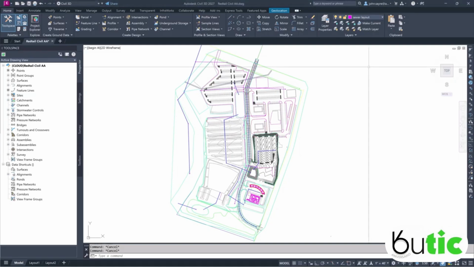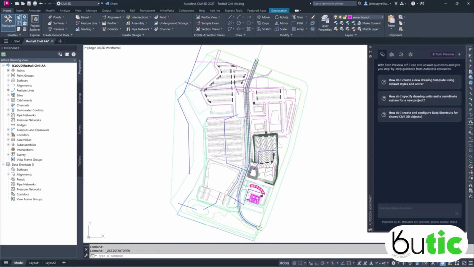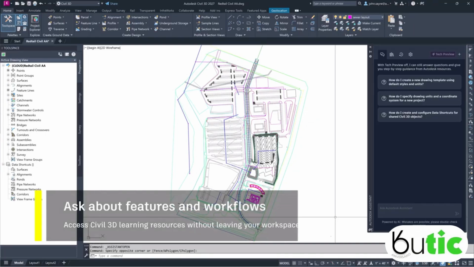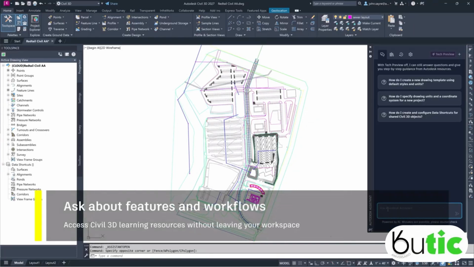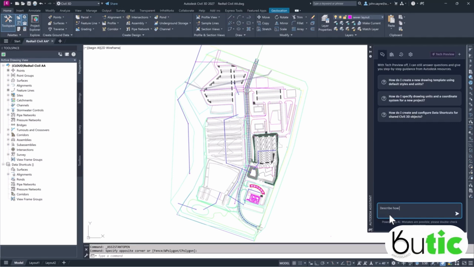Autodesk Assistant provides AI-powered guidance to help you work more efficiently in Civil 3D. Through a conversational interface powered by Autodesk AI, you can ask questions about Civil 3D features, troubleshoot design challenges, and access learning resources without leaving your workspace.